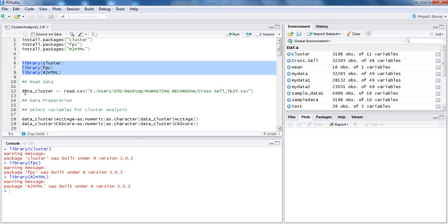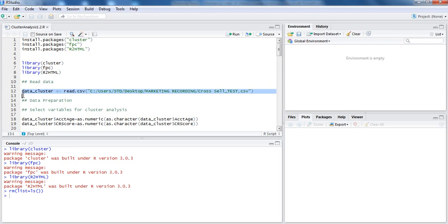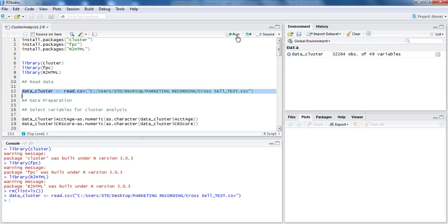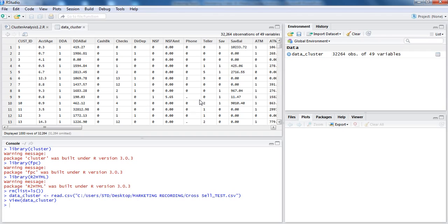Okay, then we have a data set, a cross-sell data. Before that, let me remove all the things which are present in my current directory. So rm(list = ls()) will remove all your temporary data sets which are present in your directory. Then I'm reading the data. So data_cluster is basically financial data.